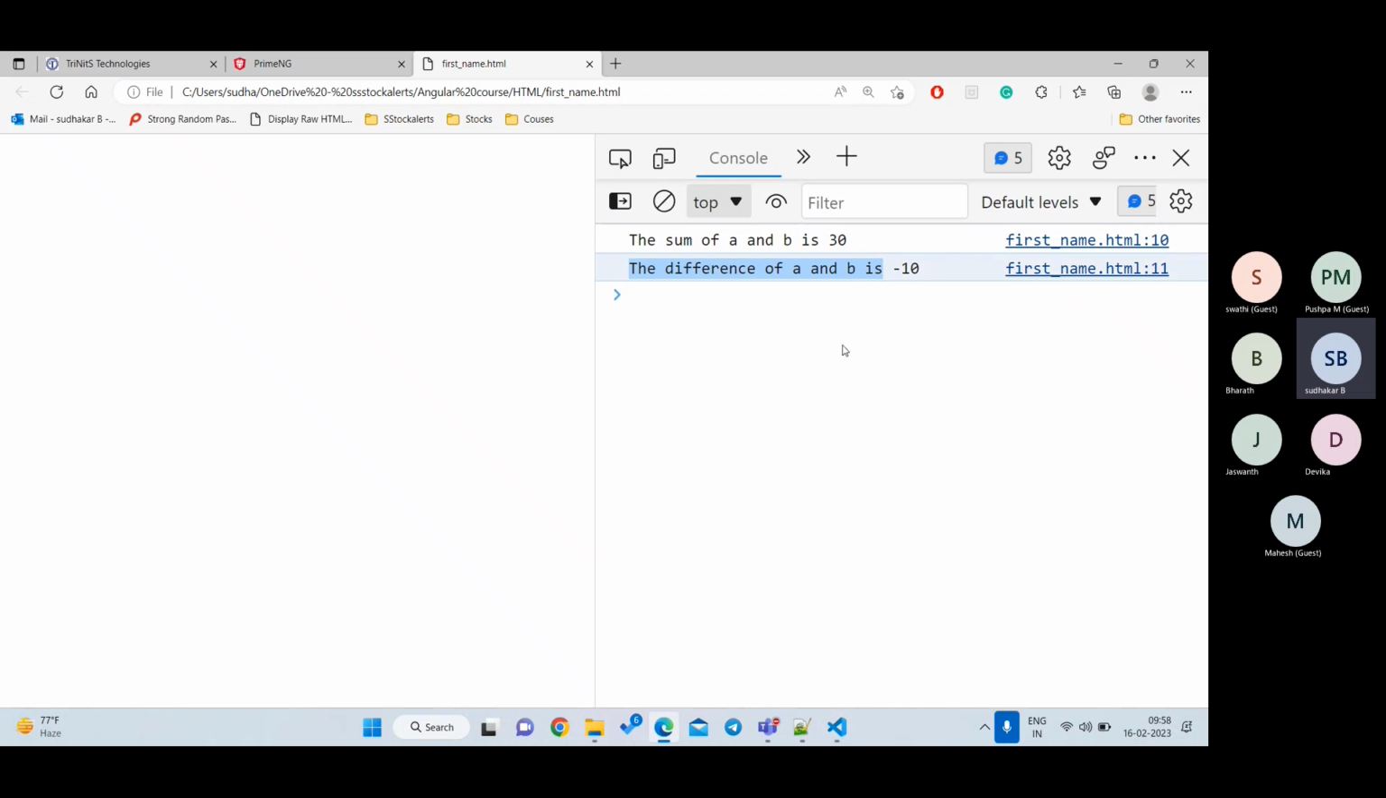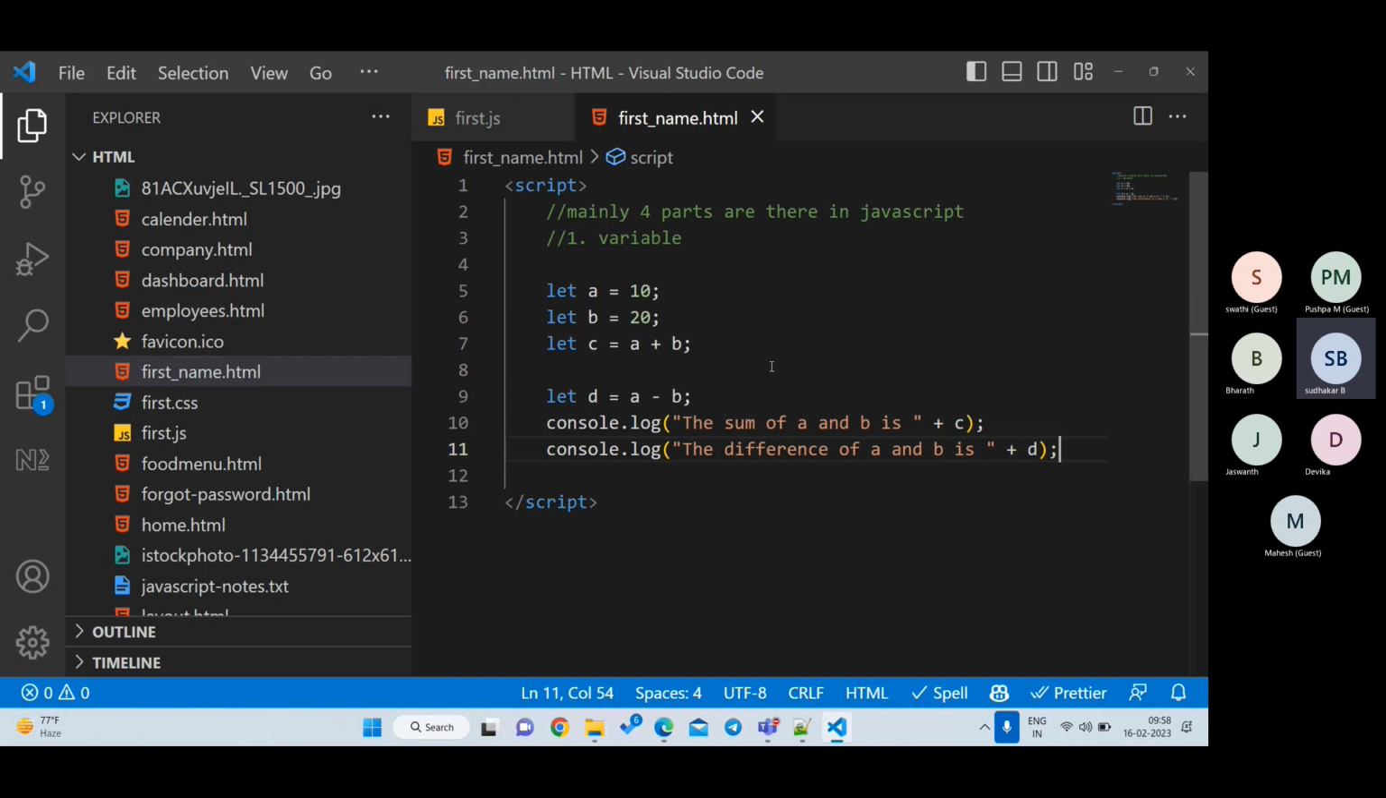So where are we seeing our output? Only in the console, right? Sir, it is getting boring, I don't want to see it here, I want to see it in my HTML page. Okay, let's go for HTML page output. Whenever you want to see any output in the HTML page, we will write one method.